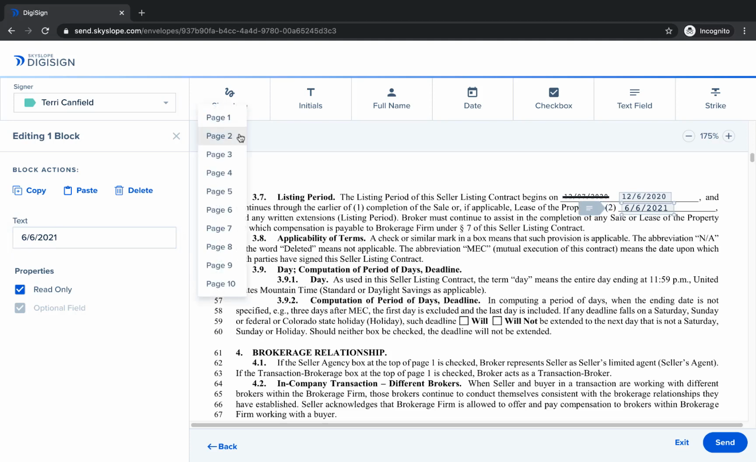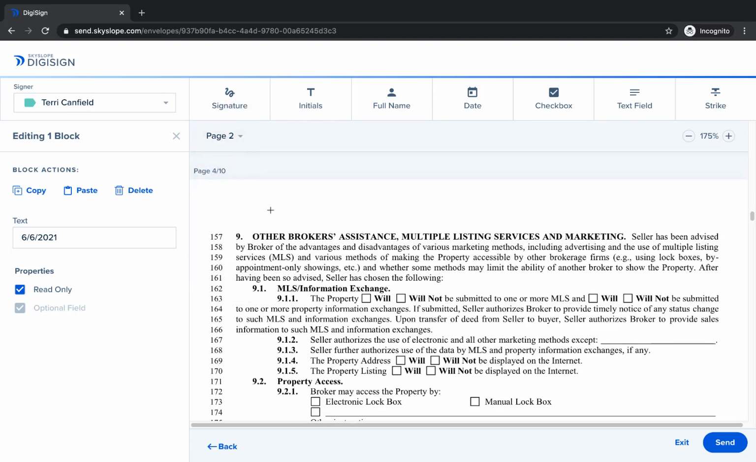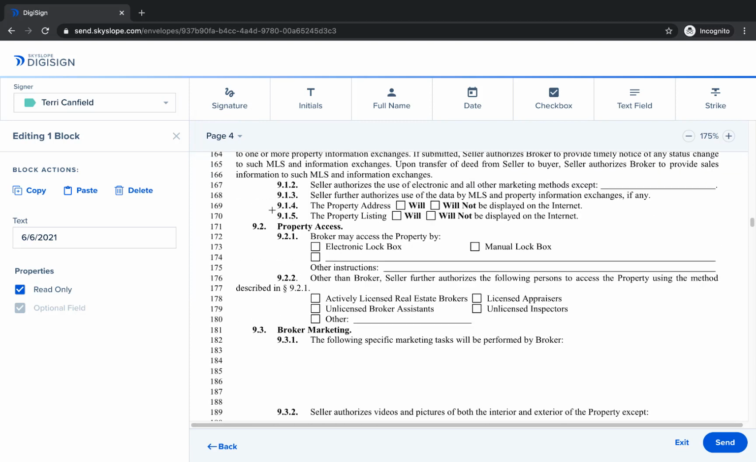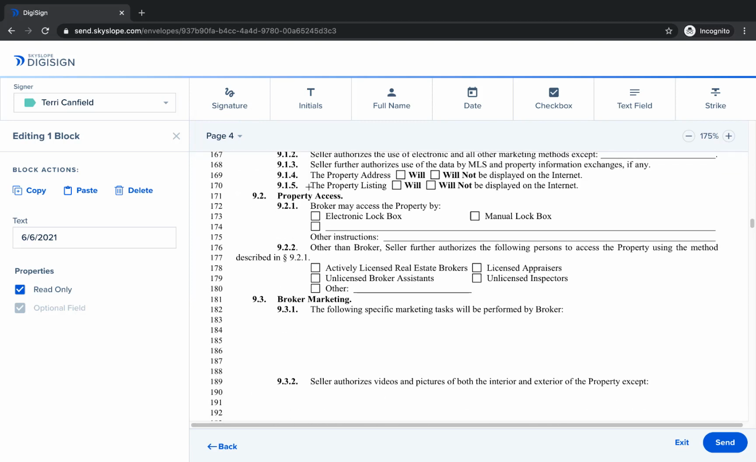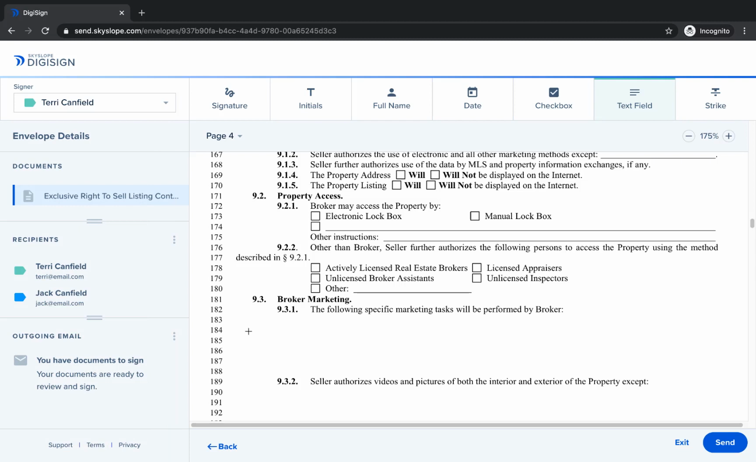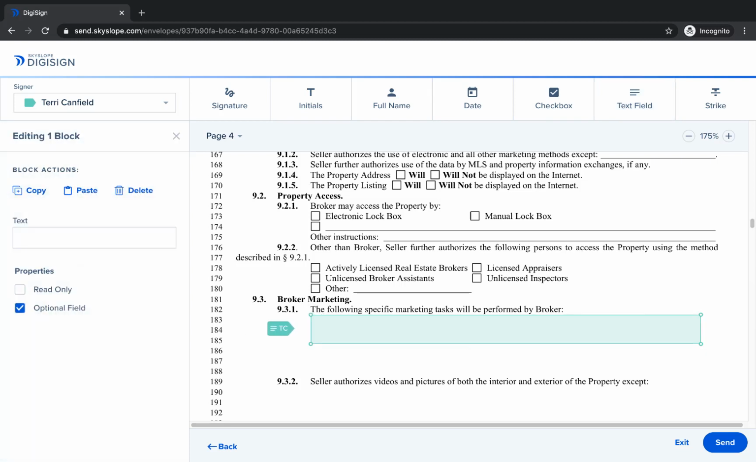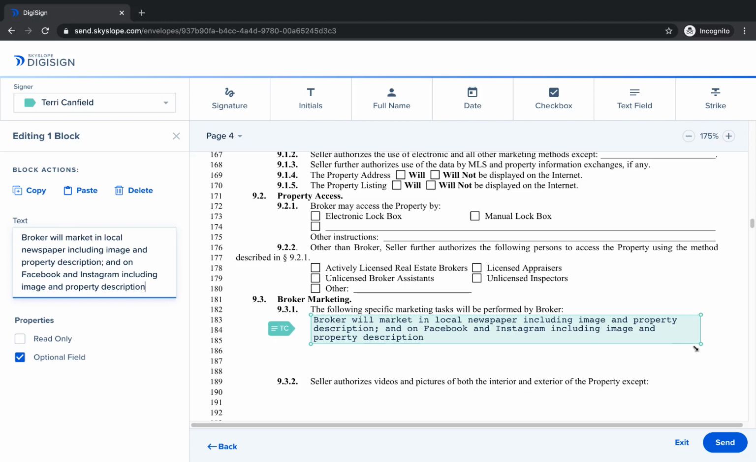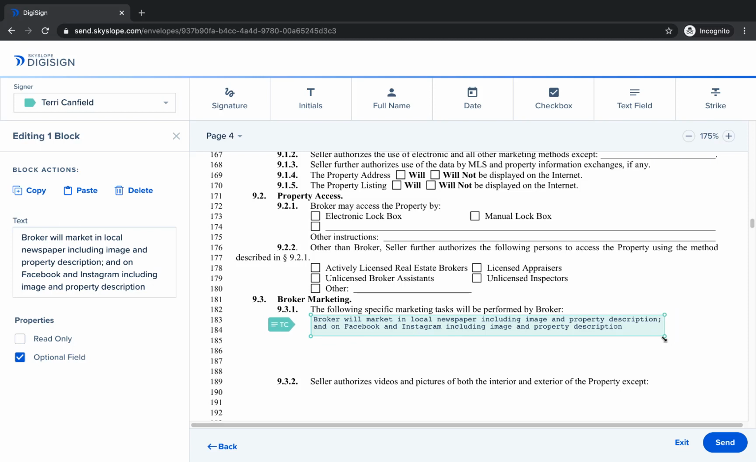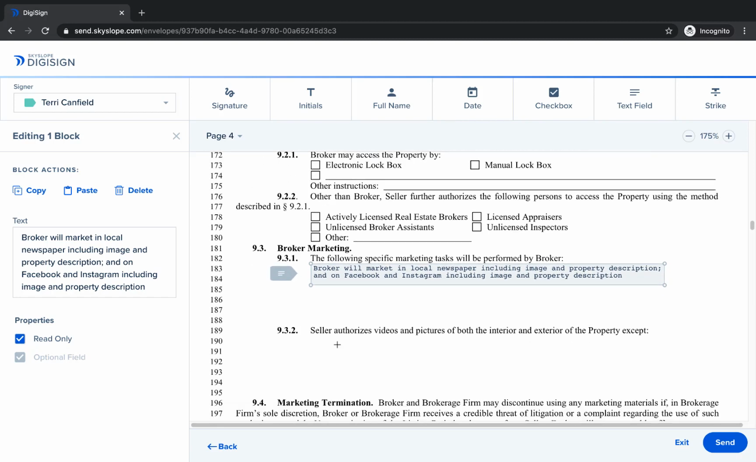From here, we'll jump down to page 4 where we have some more text we need to enter. I'm going to select the text field option from the toolbar and click, hold, and drag to create a text box on the document. I have some text saved that I'm going to copy and paste into the text area. Then we can resize the text box, which will also resize the text and make it better match the text on the document. And again, I'll set this box to read only so that the text can't be changed.